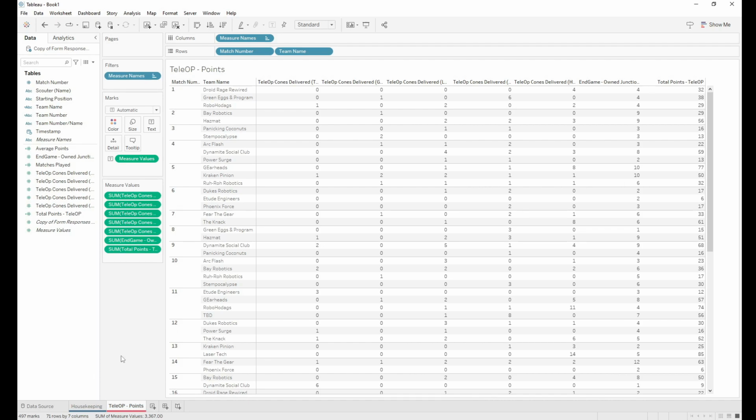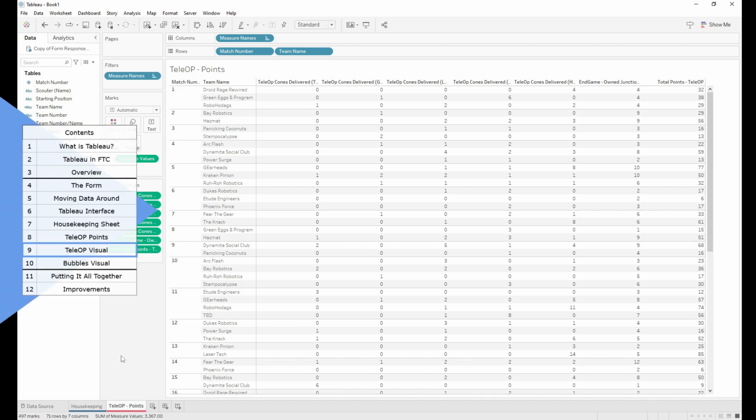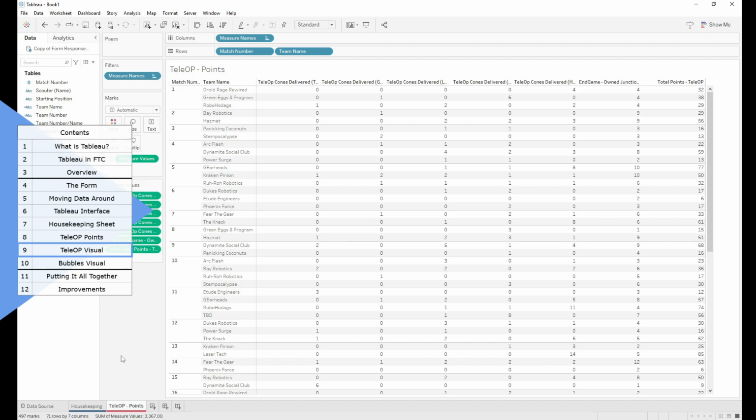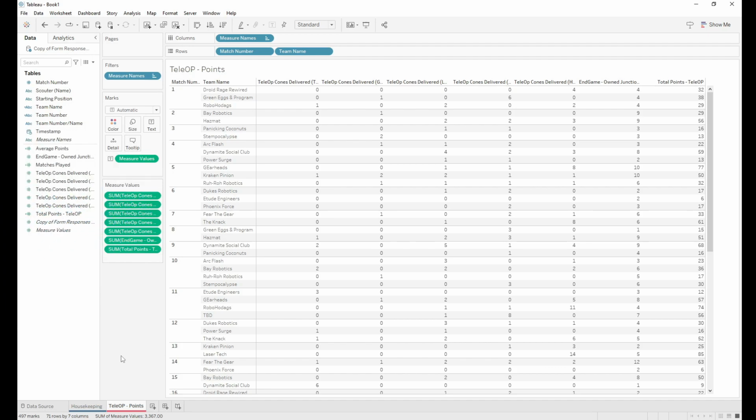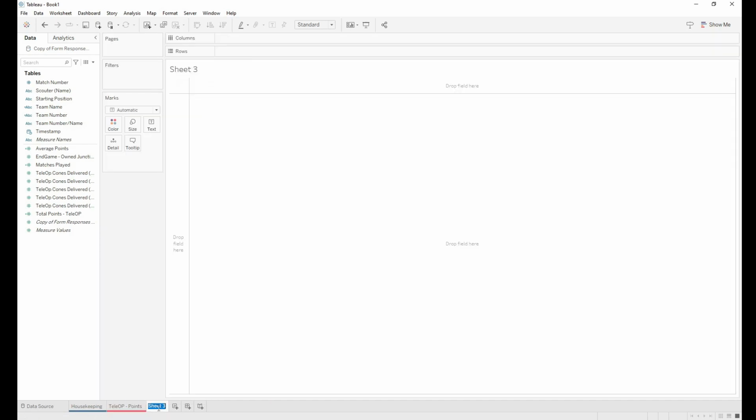Let's finally move on to the visualization part of Tableau, kind of the heart and soul of it. Our goal here is to create what we saw before, which is a bar graph of the data that we want to see. To do this, we start by creating just another sheet. Let's call this tally-op viz.